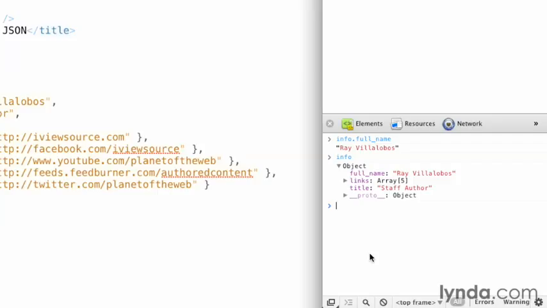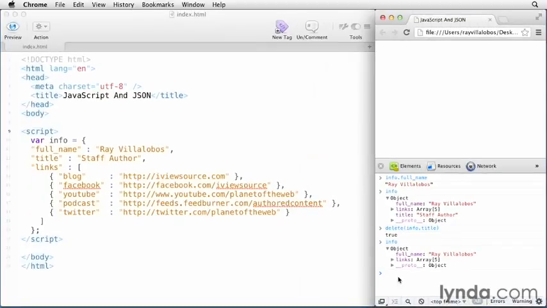I can also delete any one of the elements. So I can say delete, and then in parentheses, info.title, and just hit return. It returns true. So now if I type in the object, you can see that that element will be gone. So this is not really doing any permanent damage, but it's a great way to play around with the object. Make sure you can access the specific variable.